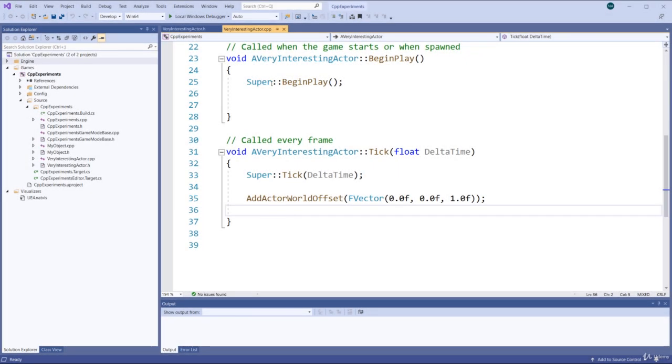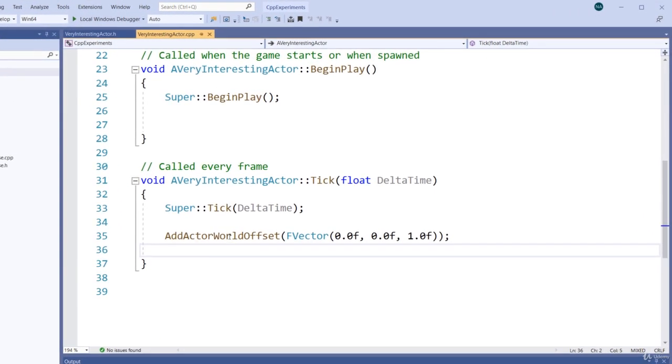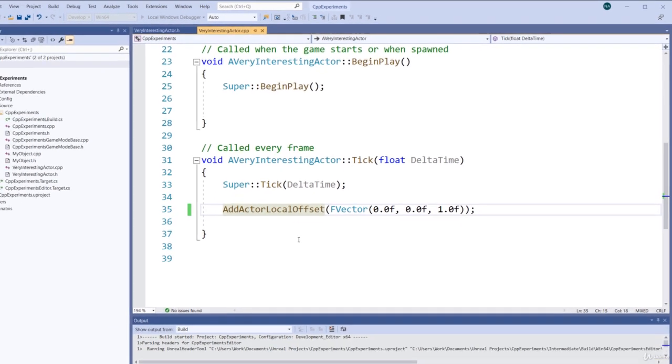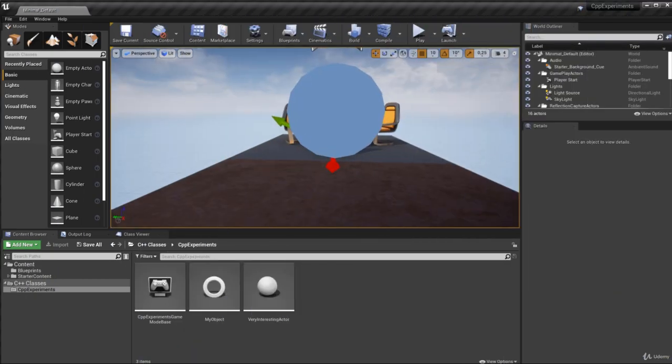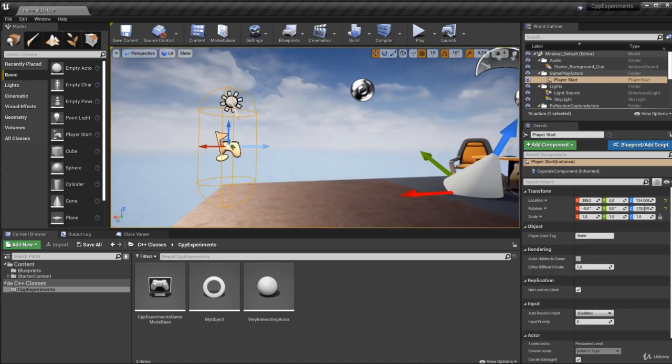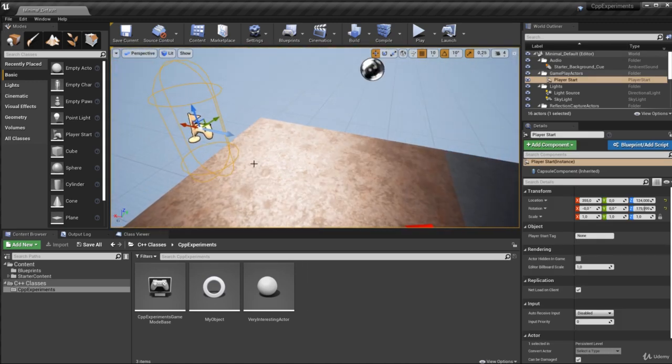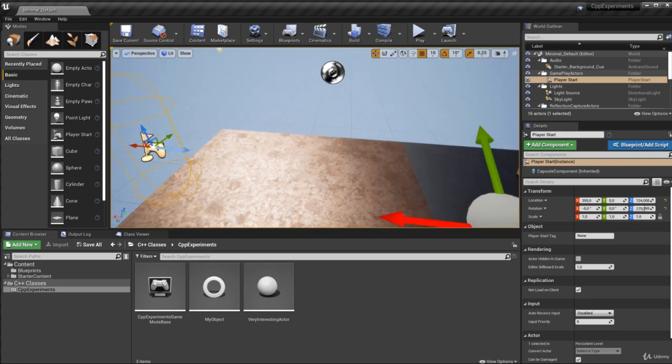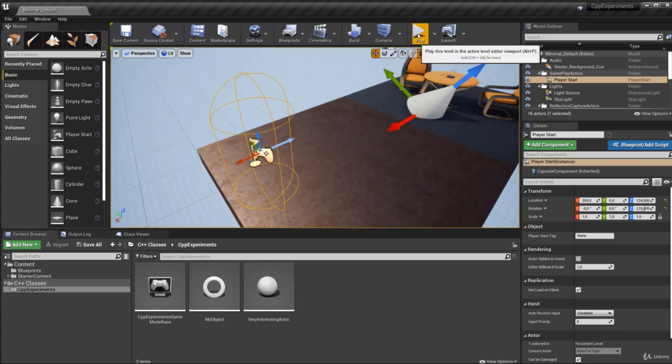And so what I can do, again, back in the .cpp file under the tick function, is change this to add actor local offset. And now again you'll see what the difference is. So I'll build and run this. And if you're wondering what this thing is, again, this is just that arrow that shows us which way we'll be facing. So if I hit play, that will go away, of course.